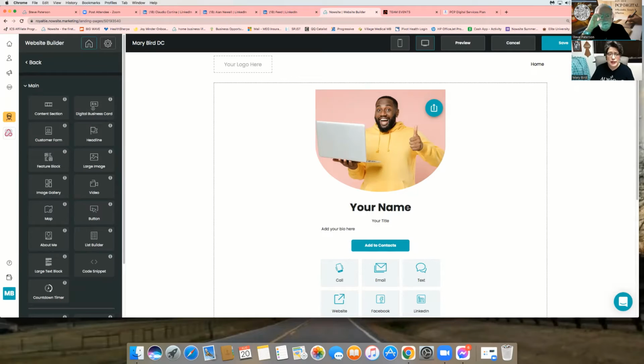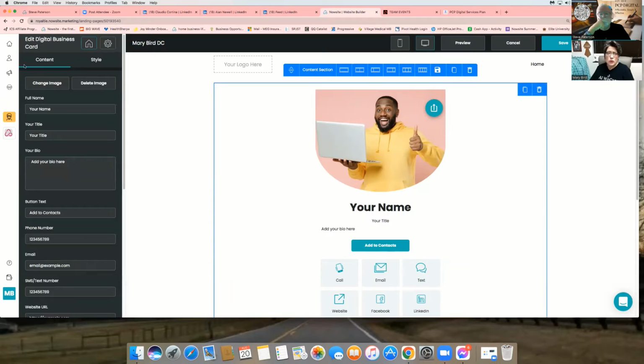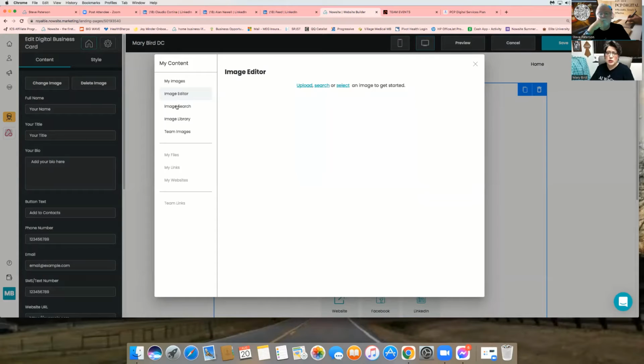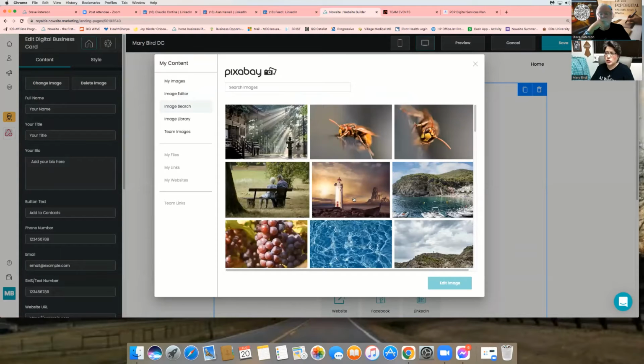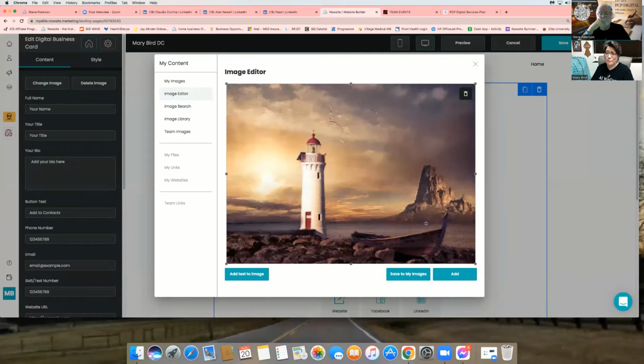You're not necessarily going to need to drag and drop anything over just yet, but I will show you where you can. So let's click here where the blue box is. You can change your image up here. You can hit the trash can on this one. You can go to your image searches. I'm going to pick the same lighthouse as I was trying to pick a minute ago. I'm going to add it.